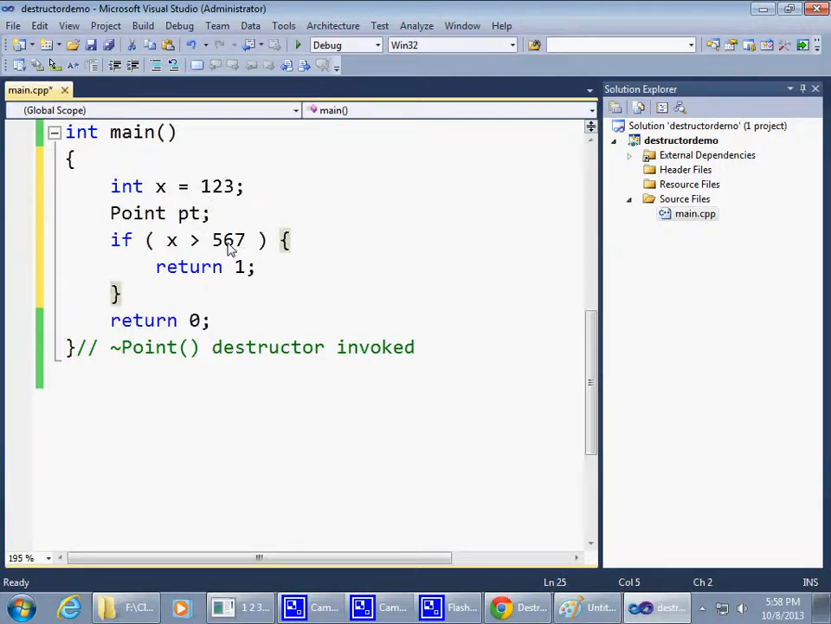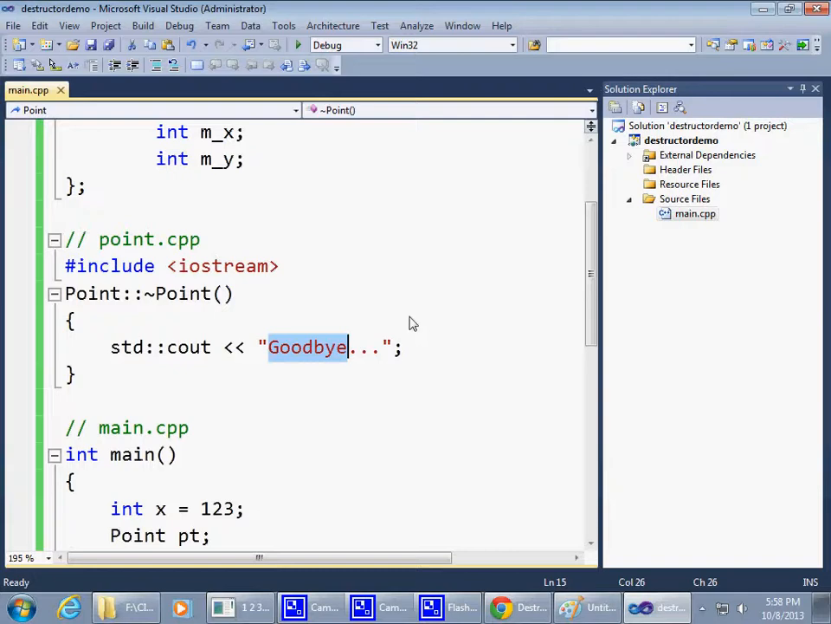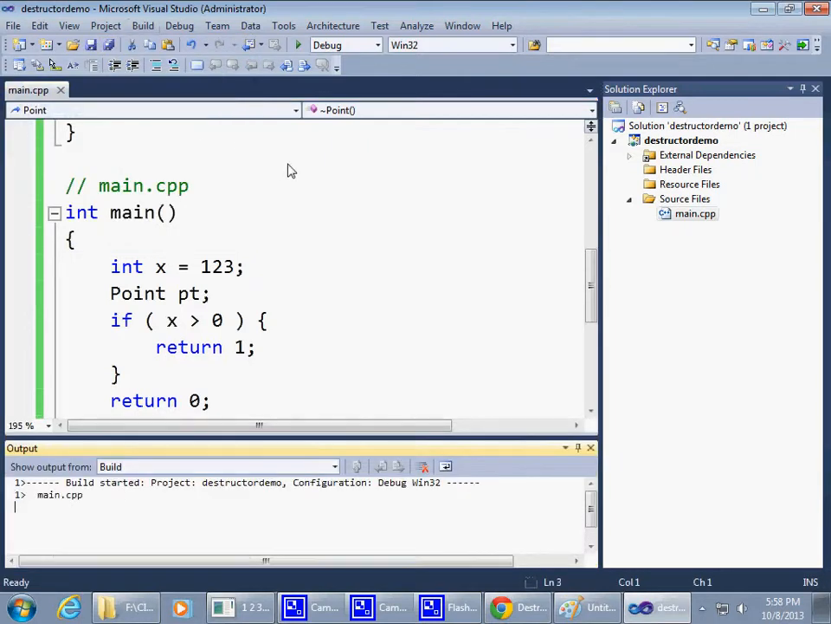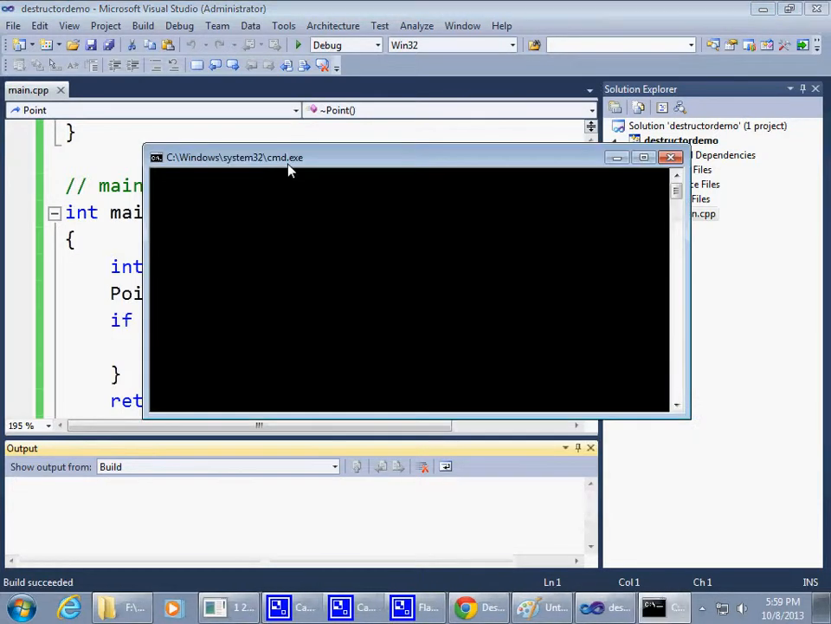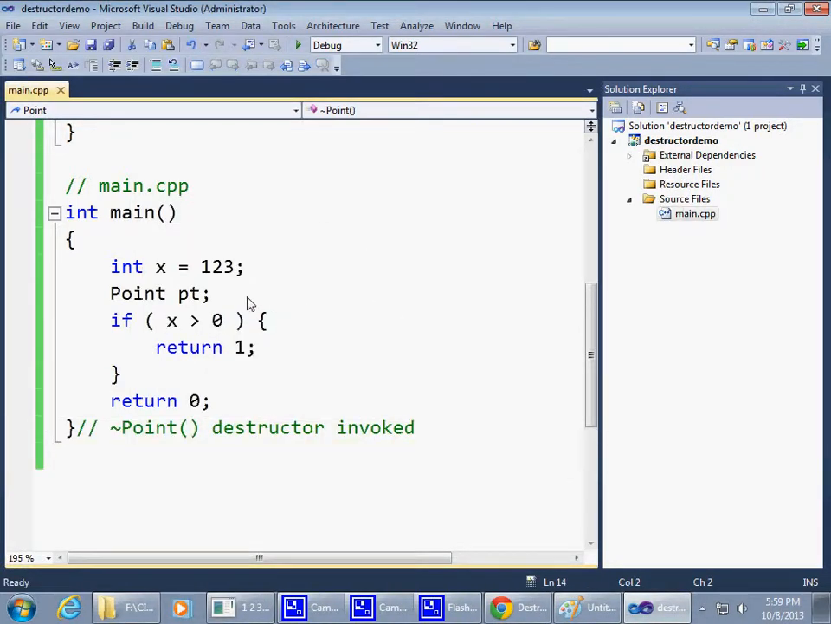And let me make this a true condition. If x is greater than 0, okay? So this is a true condition, x is greater than 0, I created a point, and if that's the case, return 1. And that should be our case. Otherwise, return 0. And we have a little goodbye expected from our object. So not much interesting here. Build, and quickly run it. Control F5, just run it, and there it is. Goodbye. So it's all working. Okay. But let's set up a breakpoint. F9.